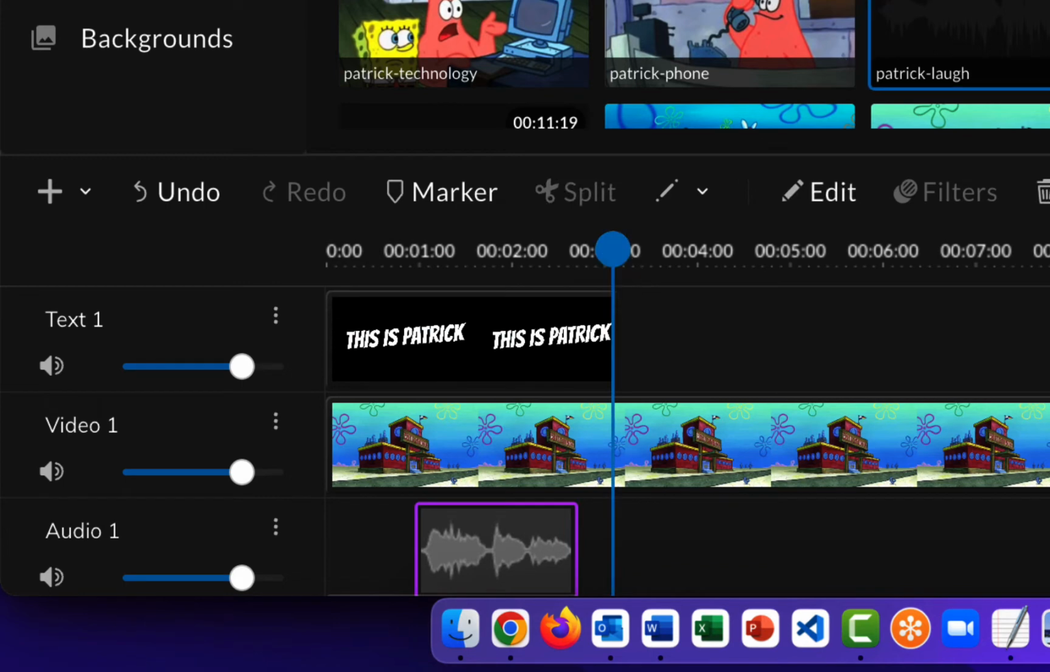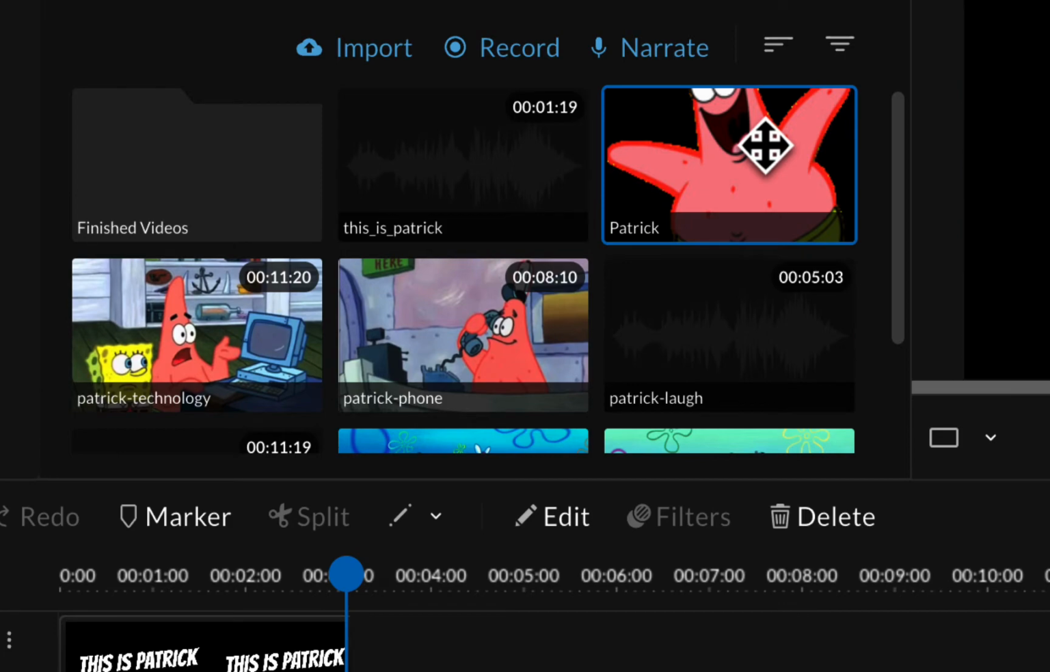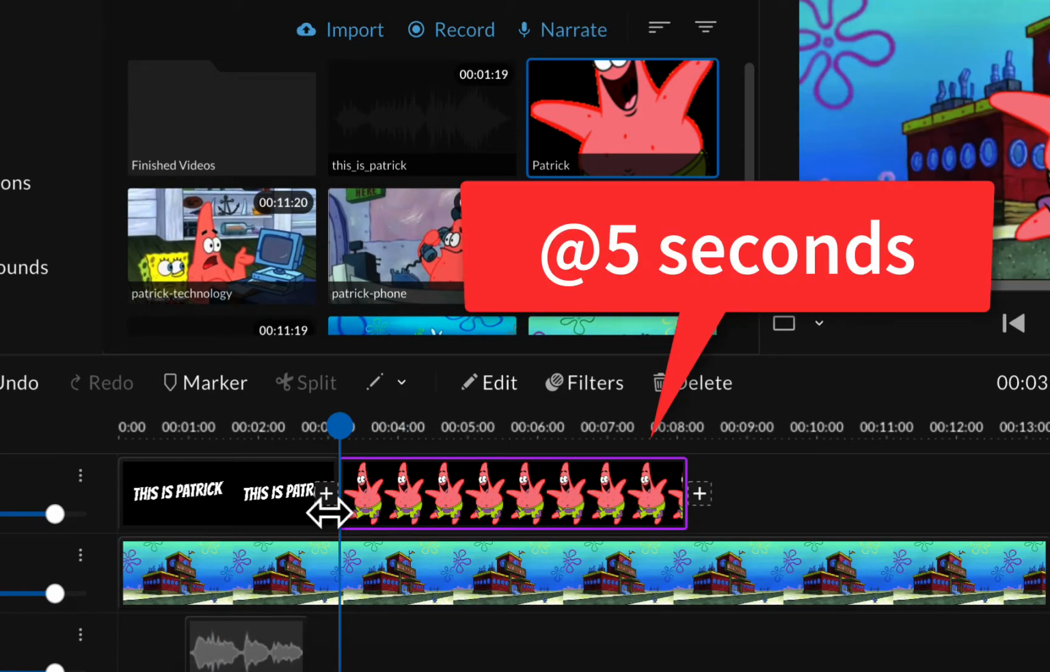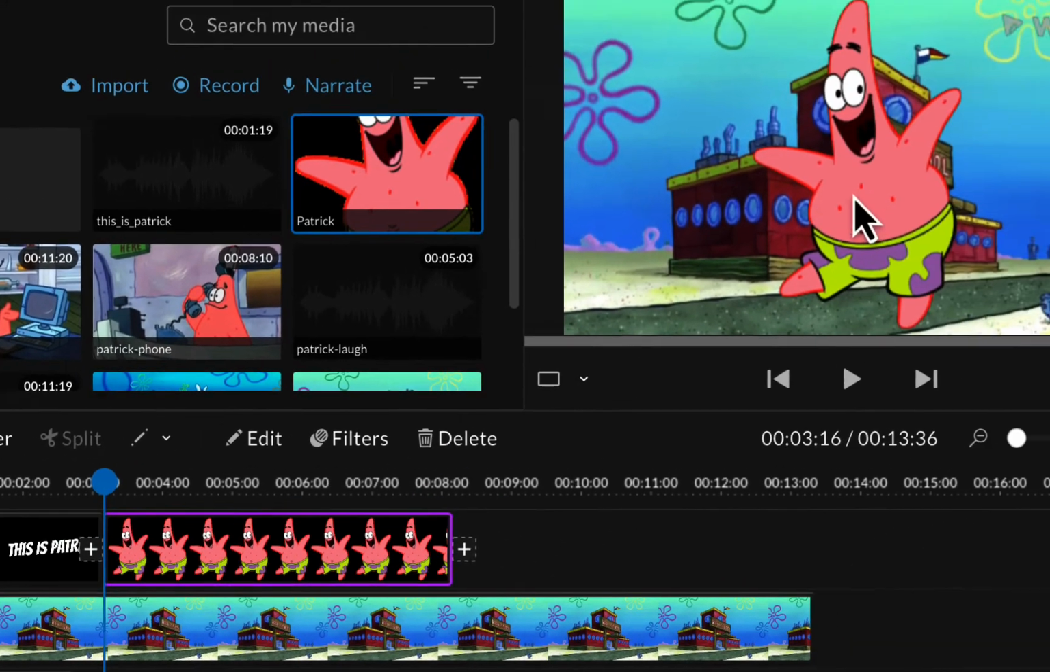Now I'm going to bring in Patrick. This is transparent, so he can be over top of this. I'm going to have Patrick for 5 seconds, then I'm going to flip him around. So we have about 3 seconds, and then 5 and 5. Altogether, it should be around 13 seconds. That's it. And there's Patrick.